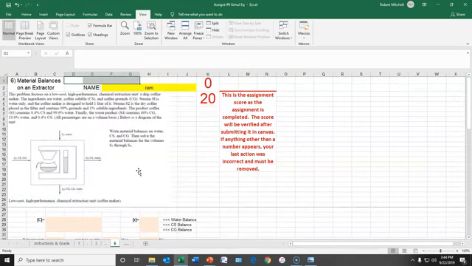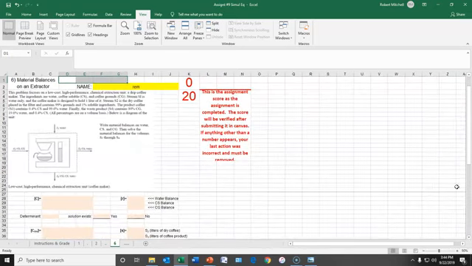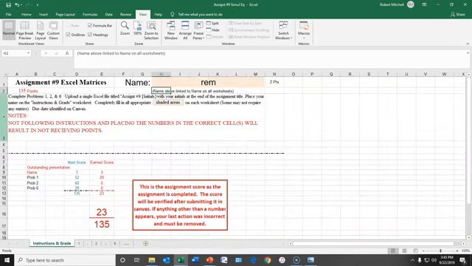But problem 6 is a little different. It's a material balance of an extractor, in this case a coffee maker. This problem is similar to the one presented in the presentation on matrices, so I suggest you go back and look at that presentation and then come back to this problem and complete it. That concludes the video help for Excel matrices.